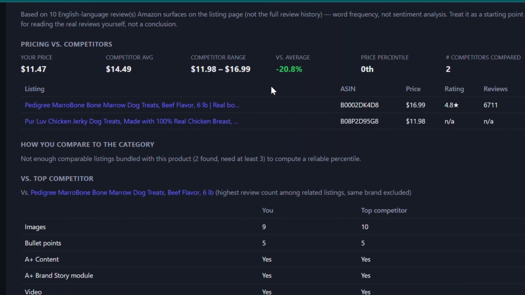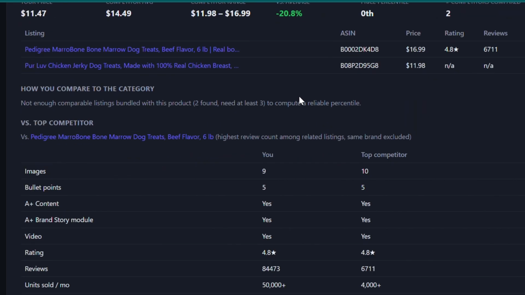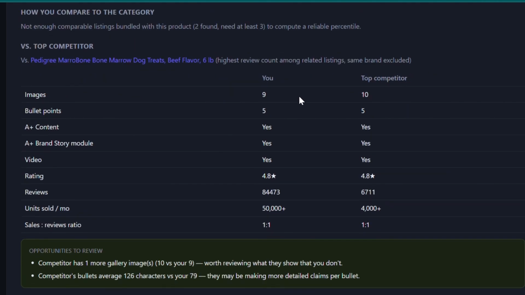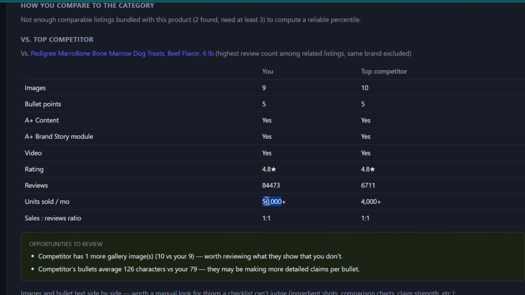And then it also compares you against your top competitors. So you can see these are the two competitors it picked up automatically. Remember, we just gave it our listing link and no competitors. And now it's showing their pricing, their ratings, and reviews. And by the way, it would also compare your listing against your top competitor. In here, I actually picked up the biggest competitor in the category, and that's why you can see that units sold here on our listing is 50,000 plus, and the top competitor is 4,000 plus.